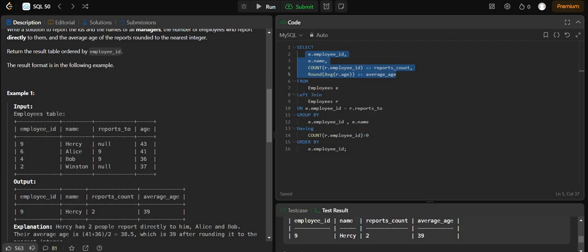Then we applied the left join from the E table to the R table on the basis of what? On the basis of when employee ID is equal to the reports_to column from both the tables. Then we applied a group by clause to get the data in groups. Then we applied our having clause where the employee ID count should be greater than 0 in our R instance, where we are measuring the employees who are reporting to the managers, and then order by. So let's submit it.